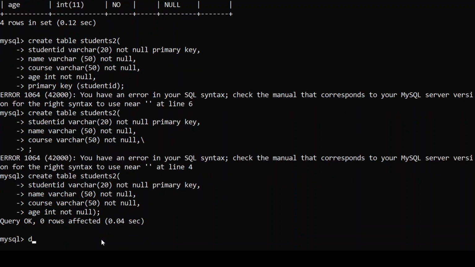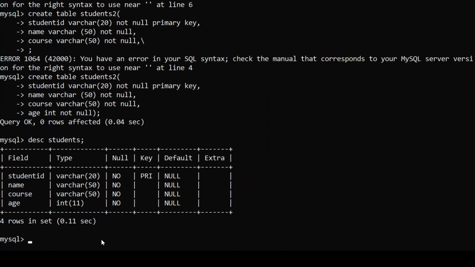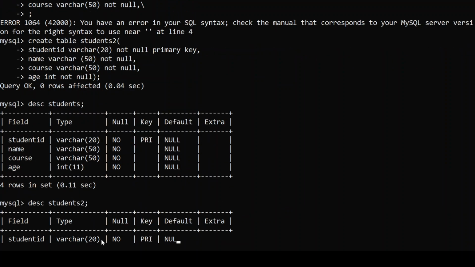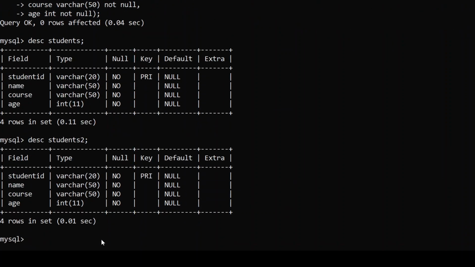Now let's try to describe also. Let's compare the two tables. So desc students, the first table first, and then desc students2. If you compare the two tables, they are the same. We created them in different ways, but they have the same structure. So it's up to you how you put your primary key in a table. That's how you create a table.